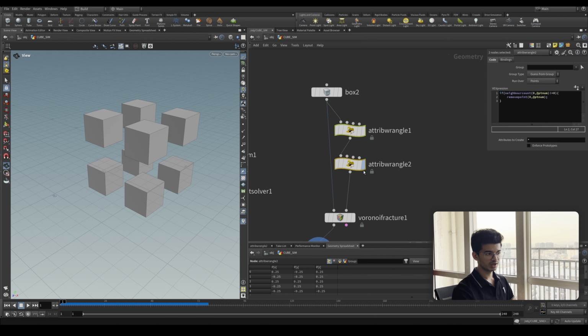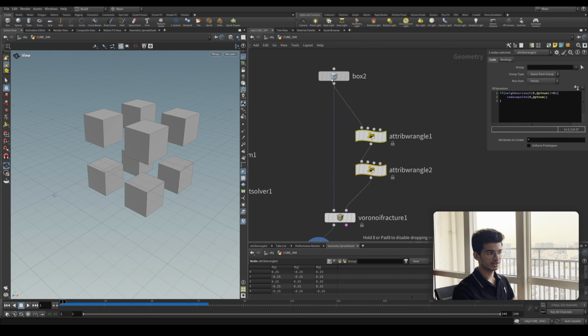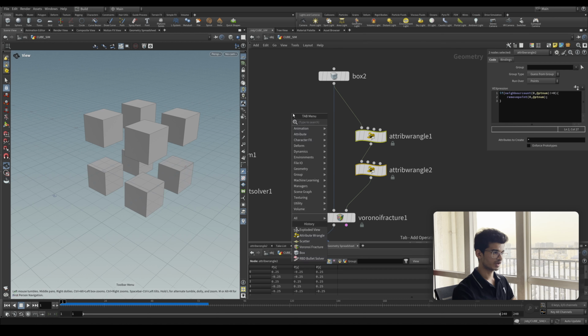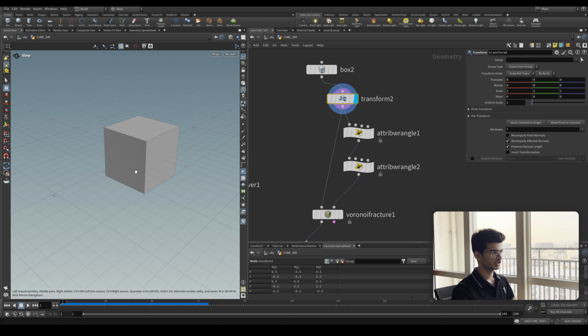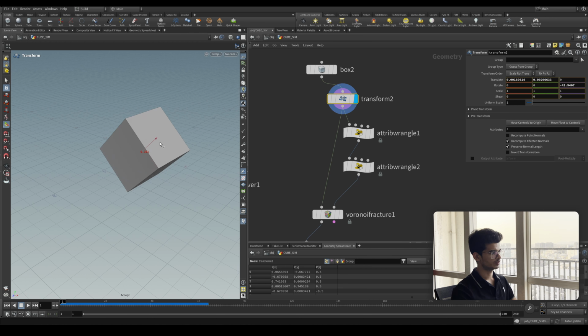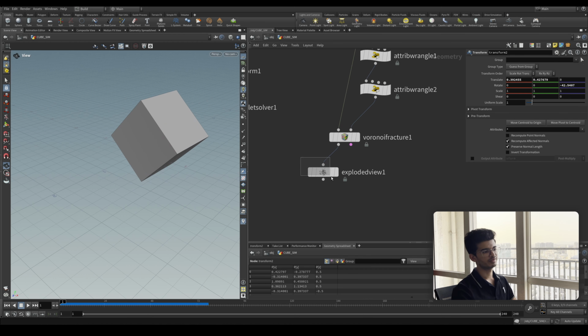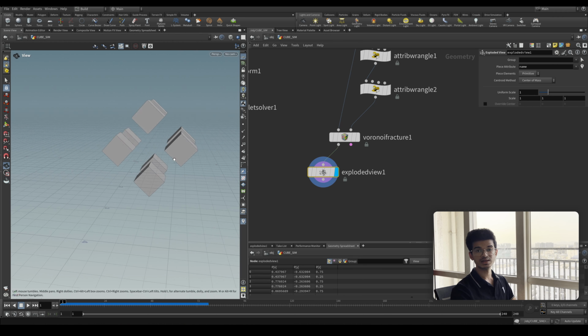There is one more thing we can note: this is completely procedural. If we transform the cube, it will still break into 8 equal pieces. If we rotate it, it will still be effective. So if I transform this, rotate the cube, and move it up, and I view this now, it's still effective, right?